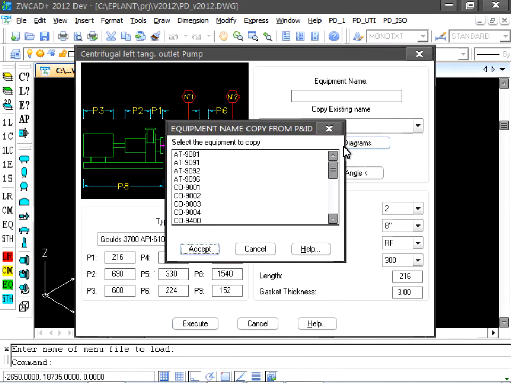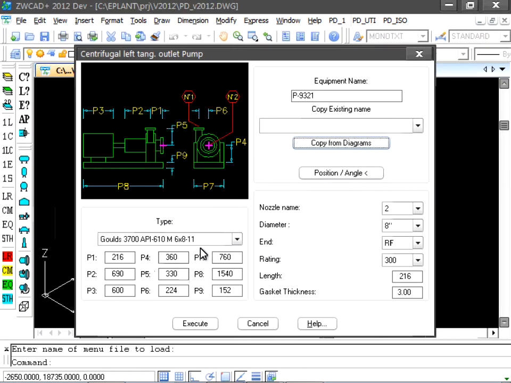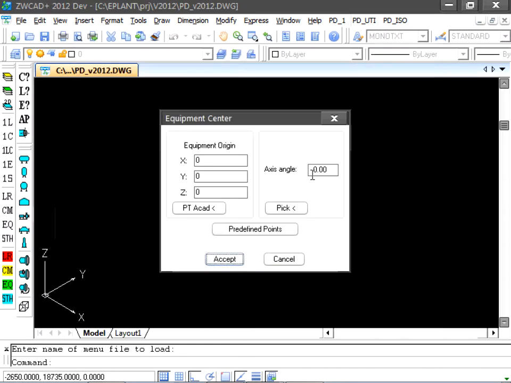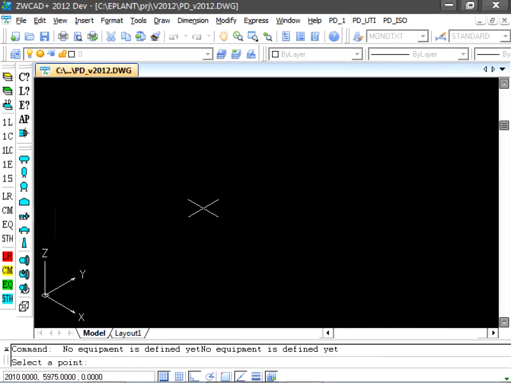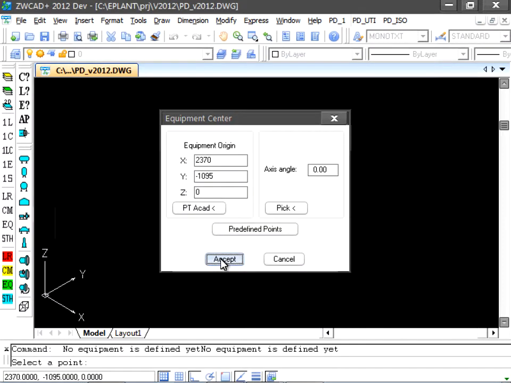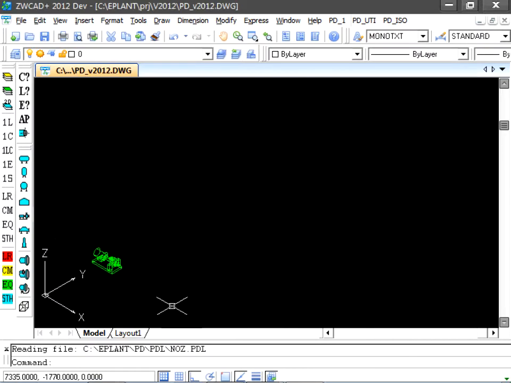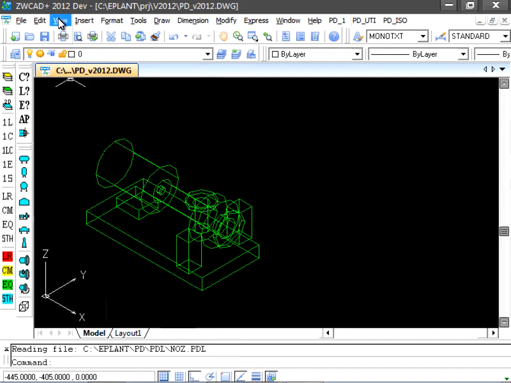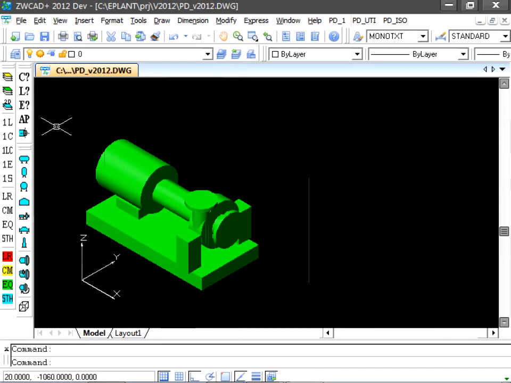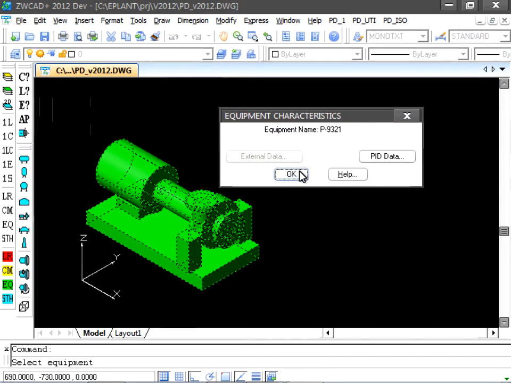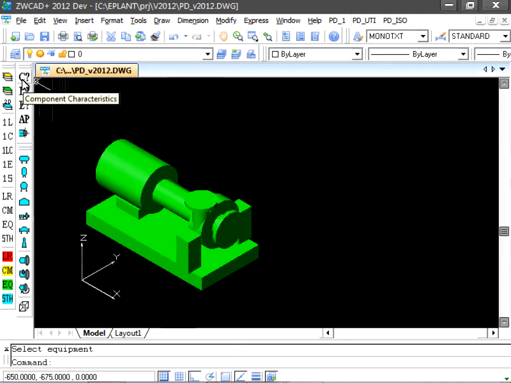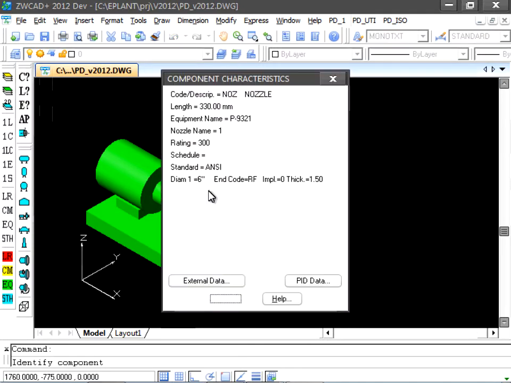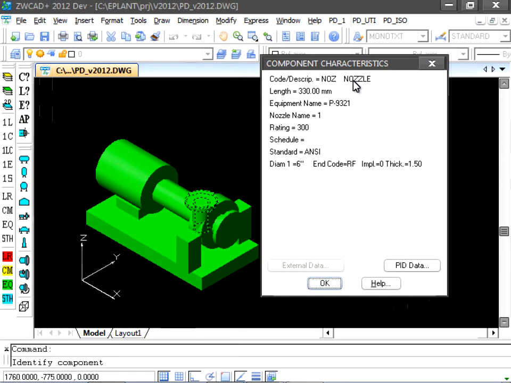We assign now its name or tag that will be imported from the project PNIDs. And last, we define the equipment insertion point. With execute, the equipment will be generated. We can query any element of the equipment to check its name. In addition, each nozzle can be queried using the same command available for piping components. Equipment can also be easily defined from scratch.